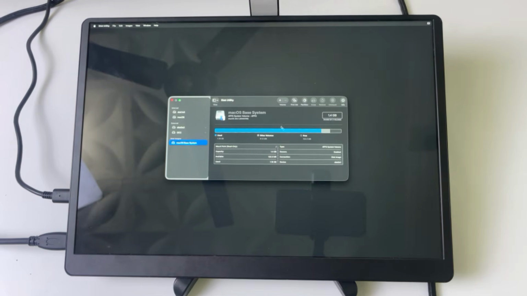Now we have two options. We can either erase the macOS partition we created earlier and install macOS. This way we have Windows here and we have macOS here, or we can just delete everything and install just macOS. Now click on view and then show all devices. So if you want to get rid of Windows and install macOS on the drive, then you can select the drive from here and erase.